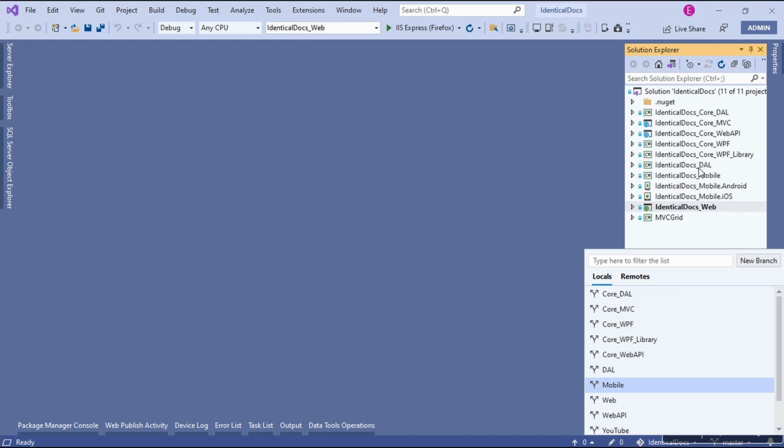And then DAL, obviously, this is DAL. But now look, I have DAL for .NET Core. Obviously, we have core underscore DAL. That's how I do it. And then we have MVC for .NET Core. We have core for MVC.